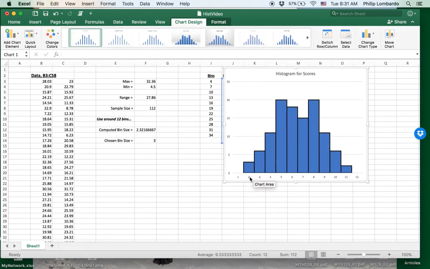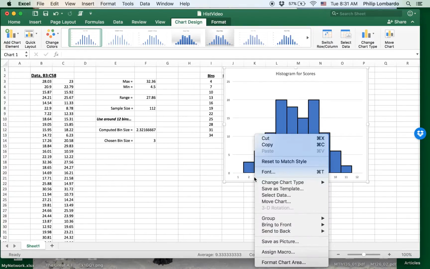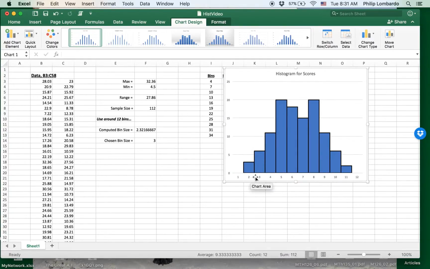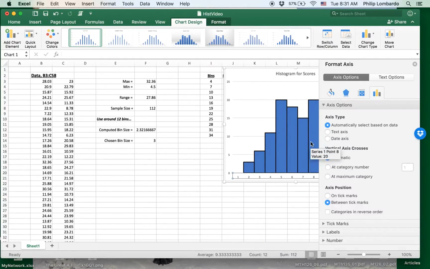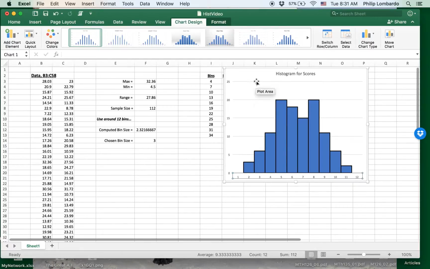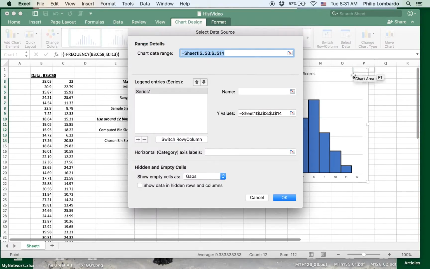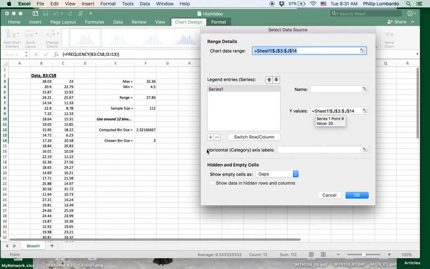So if you click on that set of X labels, and then you right-click to Format Axis, you can change some of these positions on the tick marks and things like that. What we want to do instead is click on the chart and hit the Select Data button up in the upper right corner. Okay. Now you'll notice there's a category here for horizontal axis labels.